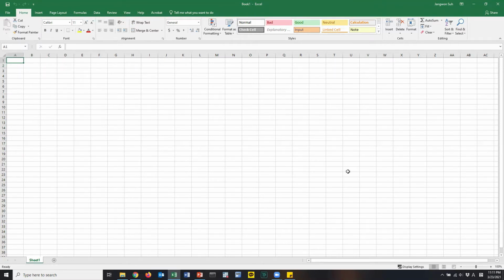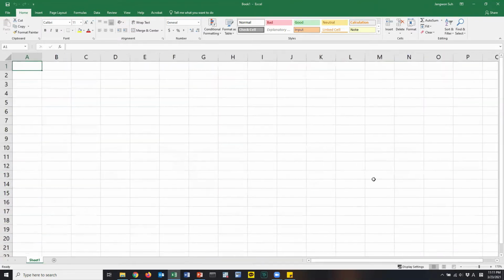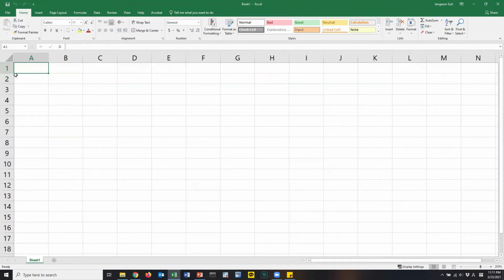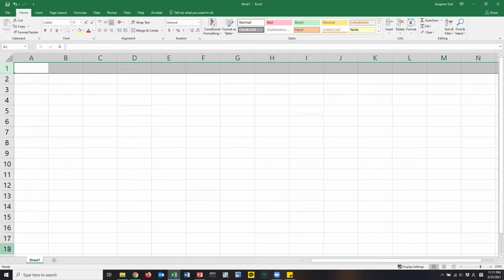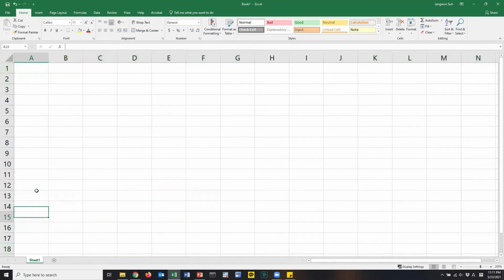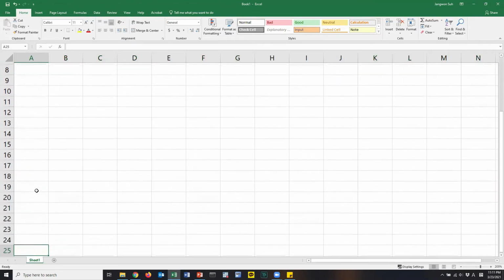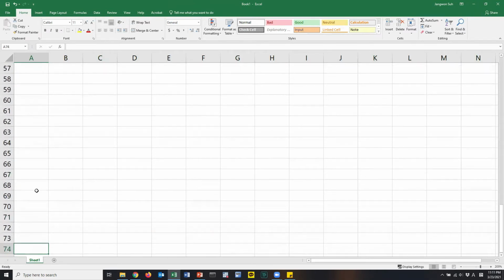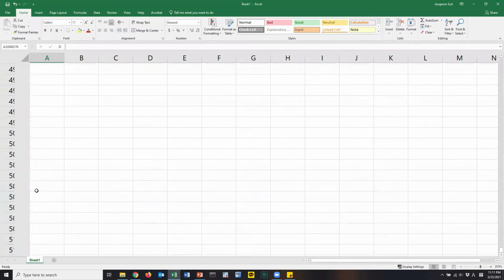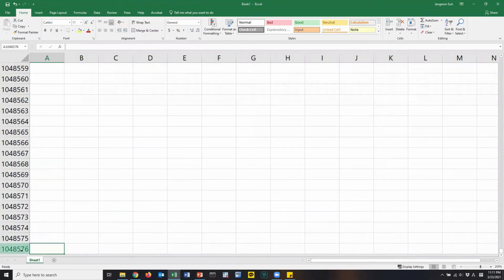You can see there are multiple lines from 1 to 18, but that's not the end. You can scroll down to 30, 40, 50, 60, 70, 90, 100. And indeed, you have over 1 million lines.